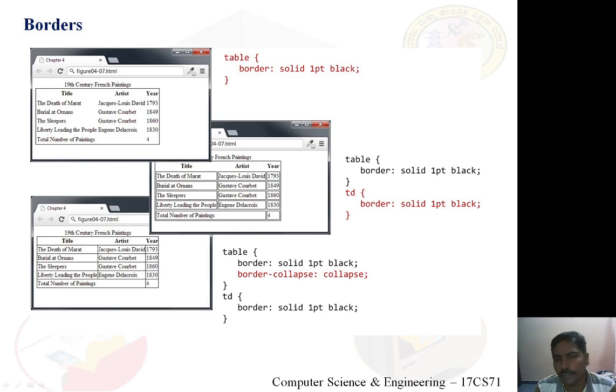So the next code fragment has specified a border not only for the table, but also for the data cell. Here you can see the border for the data cell is also solid, black, and 1 point. So as you can see in the second web page, there are borders both for the table as well as each data cell, and the border for both is a solid black 1 point.